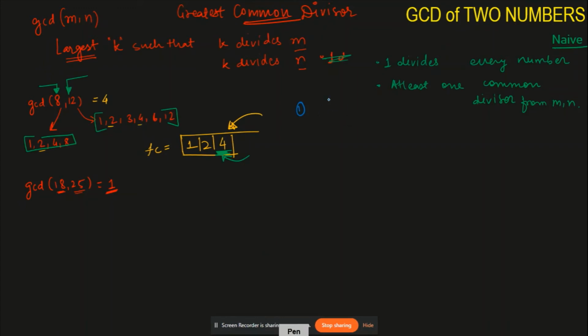So the first step is to create an array, factors of m, then factors of n. Then we compare: if an element is present in both f of m and f of n, then we say it is a common factor. In step 3 or 4, we get the array of common factors, and then we return the largest among all.